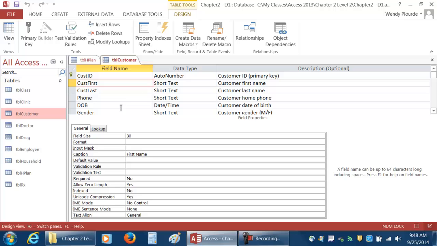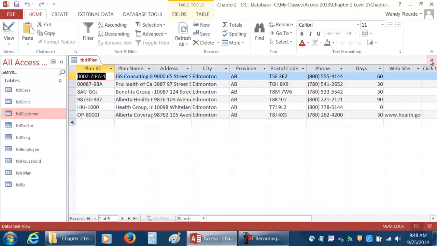It's easier to go back and change the data sheet in most cases than it is to go in and change the structure in your database or in your table. So we're going to close this.